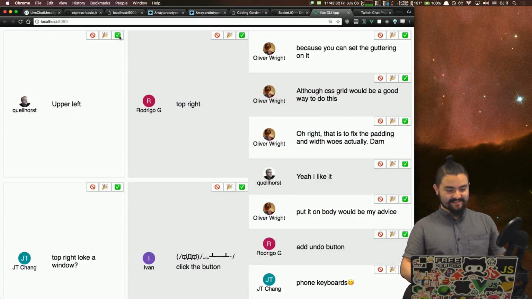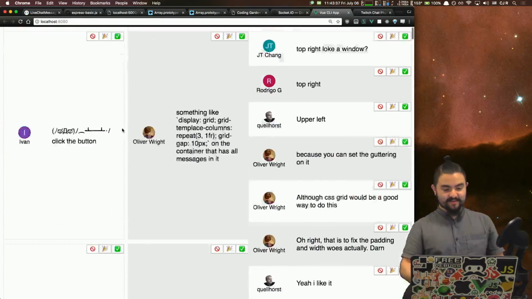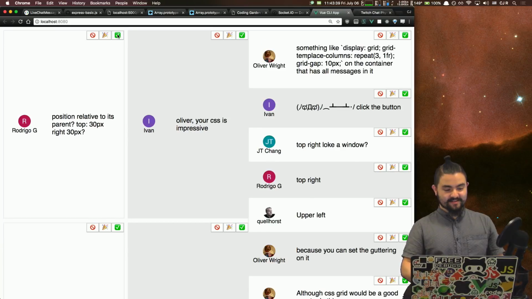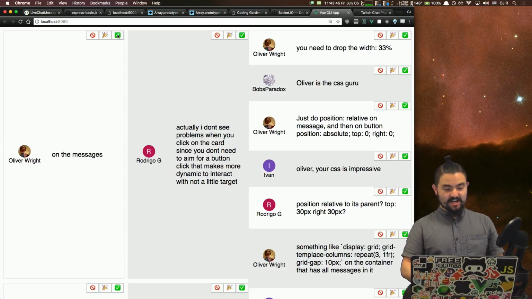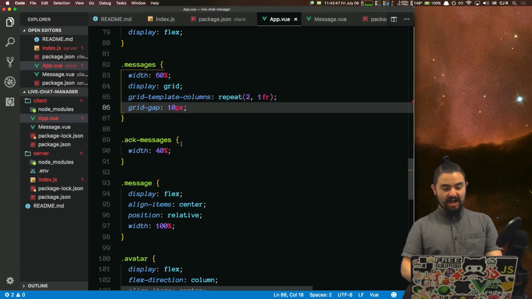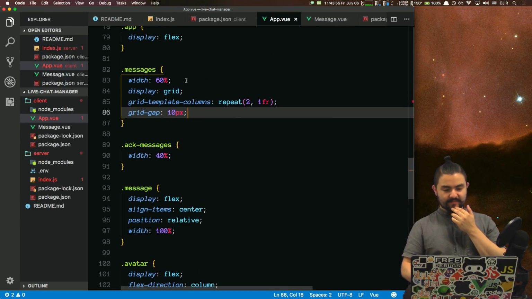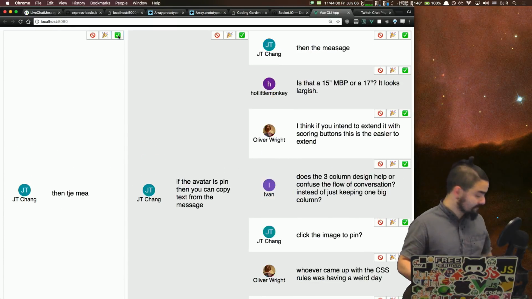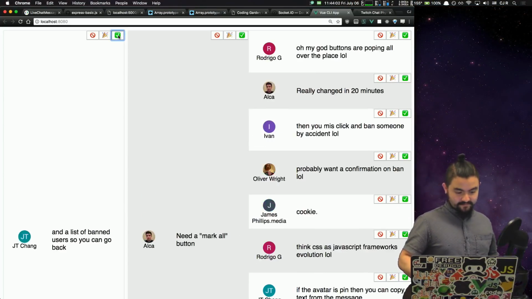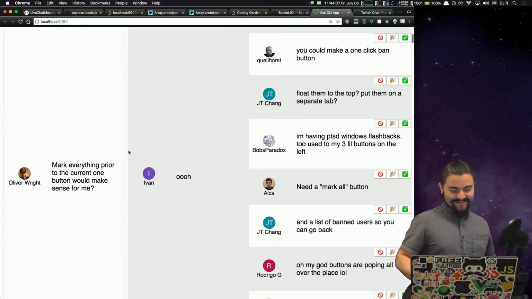Okay, I think I'm getting close. Oh, that's why the cards are taking up the whole content of the container. Width 100%. Messages display grid. Something like that is happening. These cards are getting gigantic.